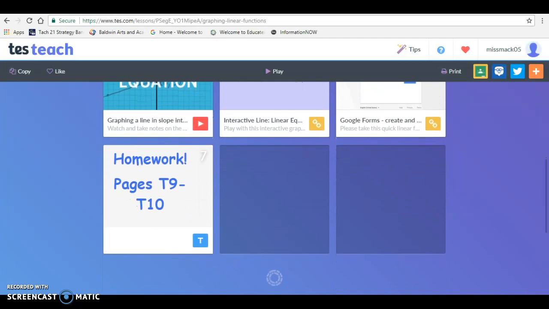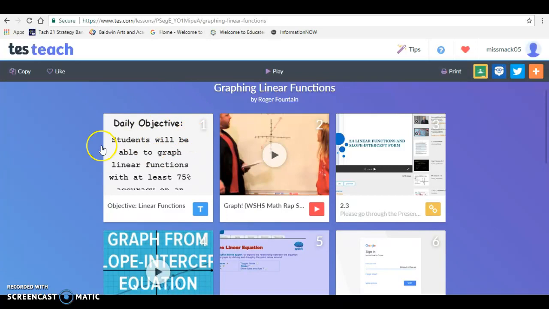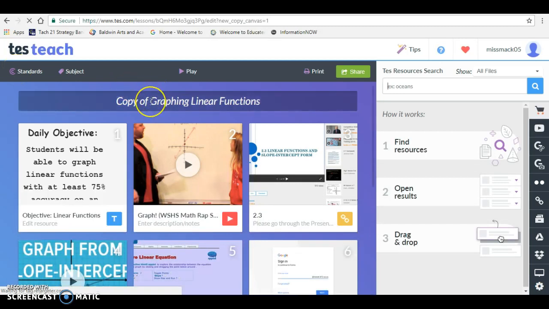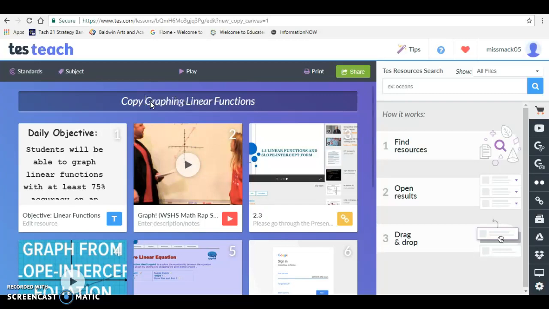I don't know what page T9 is. I don't have that in my book. But it won't let me edit it in this screen. So what I can do is copy it and change it. Instead of saying copy of graphing linear equations, it'll just say graphing linear equations. And now I can tweak this how I want to.